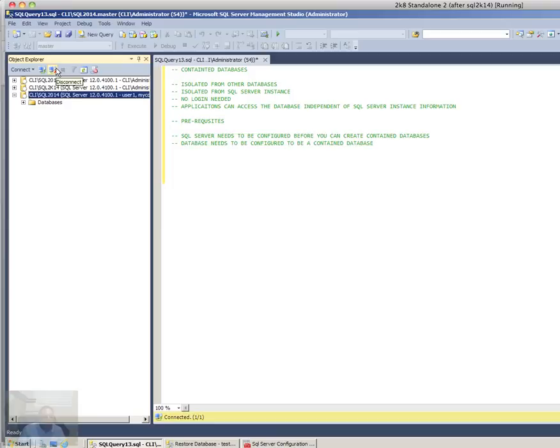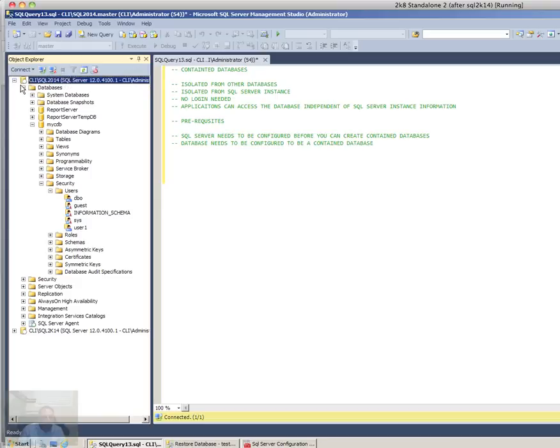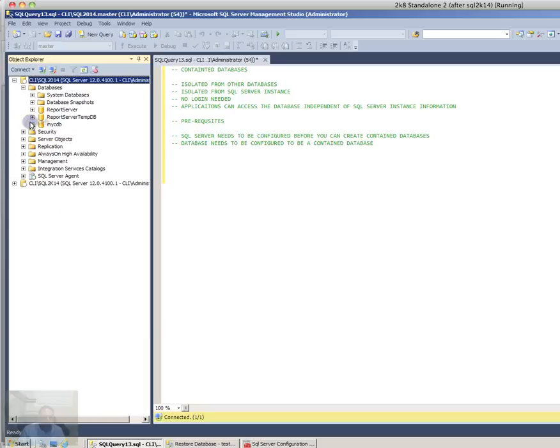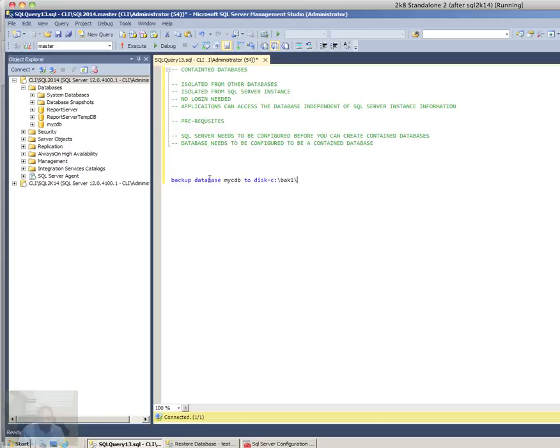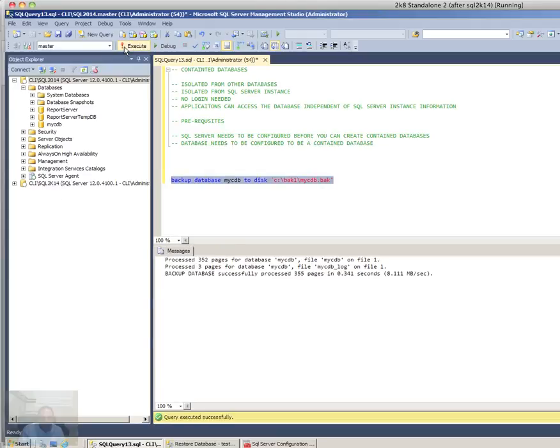So let's do that. Before we do that, let me disconnect this connection, go back into this instance where we already have our database. So I'm gonna issue a backup command, backup database mycontained db to disk equals to SQL backup directory, and mycdb backup file. So as you can see, we have successfully taken a backup.